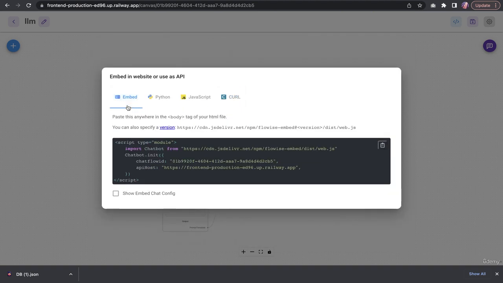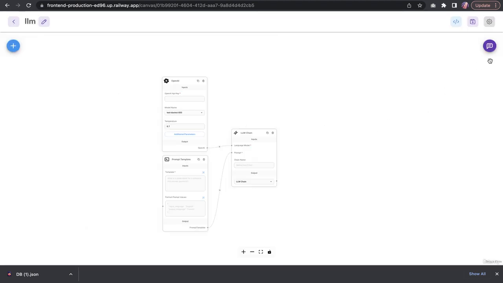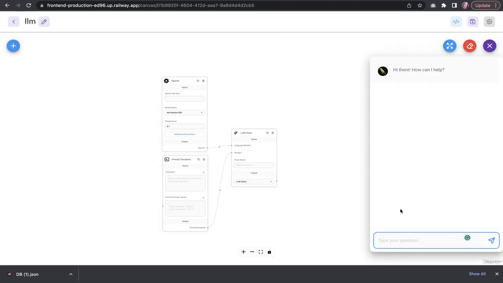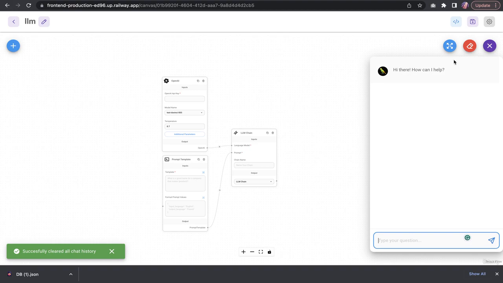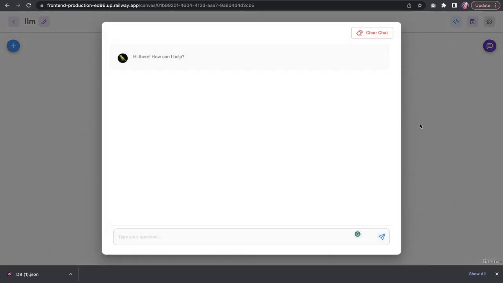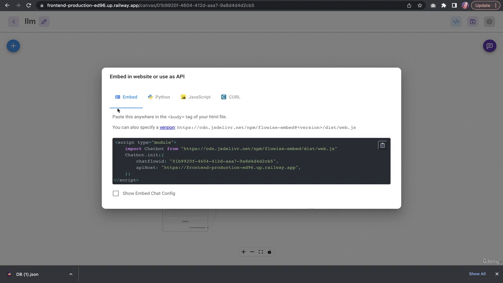Not just that, one could also embed this chat widget, which is over here. This is the chat widget. You can ask questions and it will go through the flow that you have built and provide responses based on that flow. So this is something that you can also clear the chat and start with a new chat, so without any history. You can expand it, that is also an option. And you can embed that same widget somewhere else.